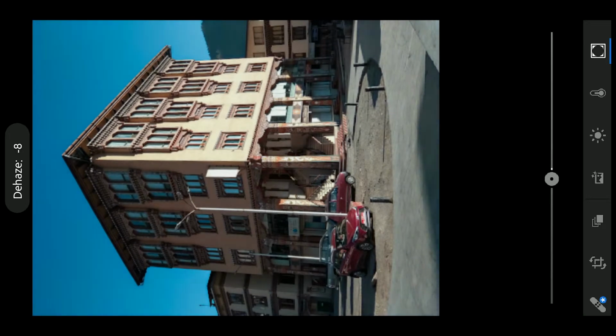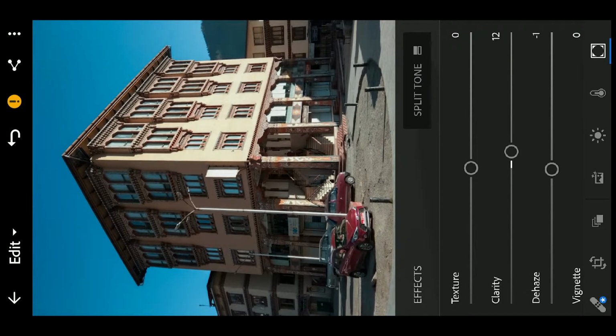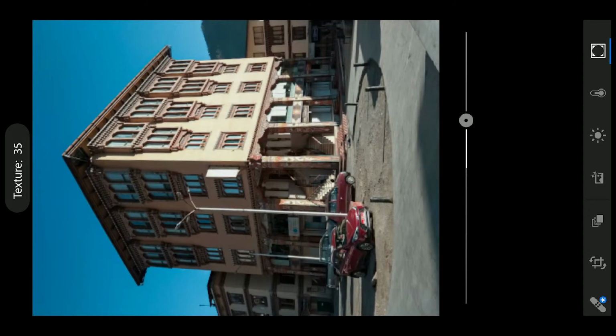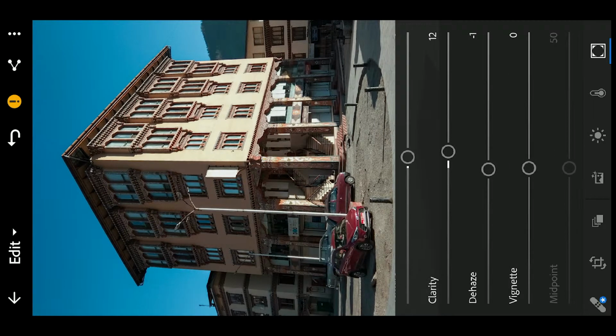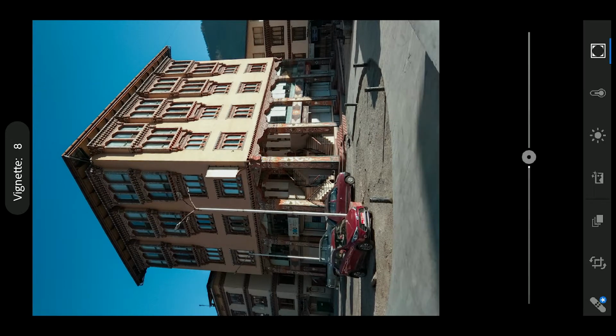Now dehaze, you basically use it if you have fog in your picture and you want to get the details from it. So we don't need it now. Texture is basically the same thing. It will crank up your shadows and basically the sharpness of your picture. You see how it's kind of like clarity, though it's not clarity. It's like sharpness. I don't need sharpness in my picture for now. I'm just going to keep it at 8. If anything it does on its own, let it do.